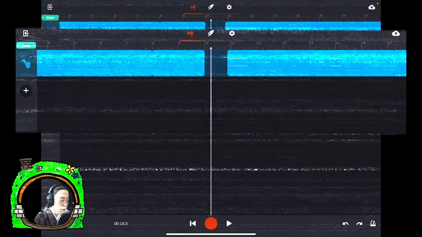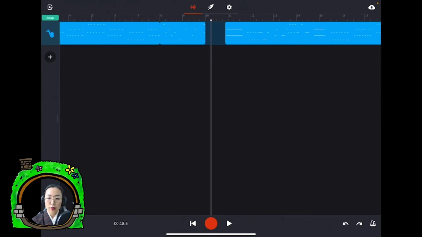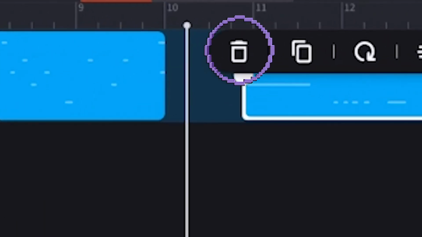Off you go. So if you made a mistake, there's an undo in the bottom right hand side, so you can always go back. And also I should have mentioned this. When you click, there's a bin icon, so you can delete the region.